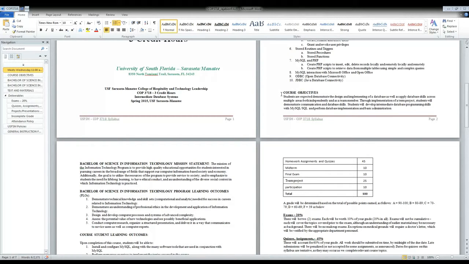So basically, the objective of this course is to help students design and implement a database, not just an Access database, but working with MySQL, which is also used in web databases, and to understand PHP. This is not a PHP programming course, but in order for us to be able to work with the MySQL database, we need to understand some things about the PHP language.